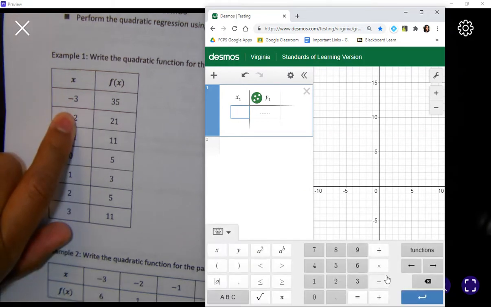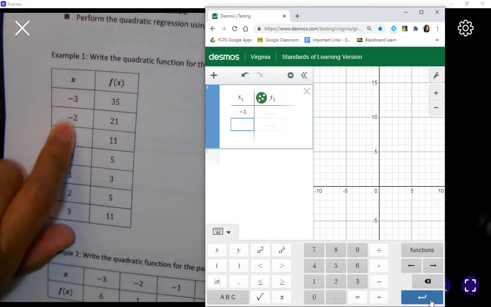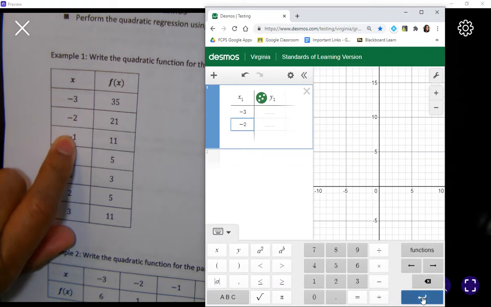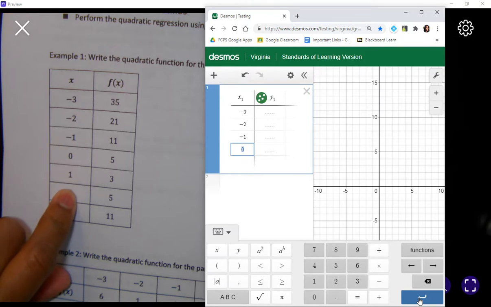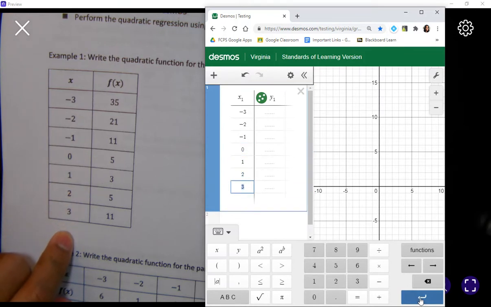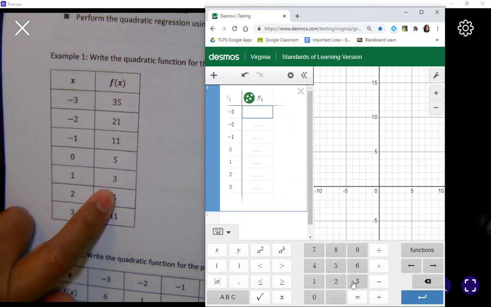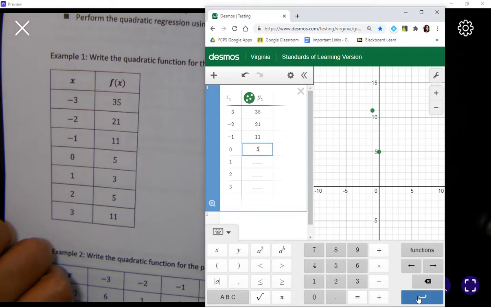So I'm going to just plug in these numbers. So you're going to do -3, plug in -2, and then when you hit enter, it just predicts what's next. -1, 0, 1, 2, and 3. And then let me plug in my y values. So 35, 21, 11, 5, 3, 5, and 11. And notice that it plots the points for you as you're plugging them in.